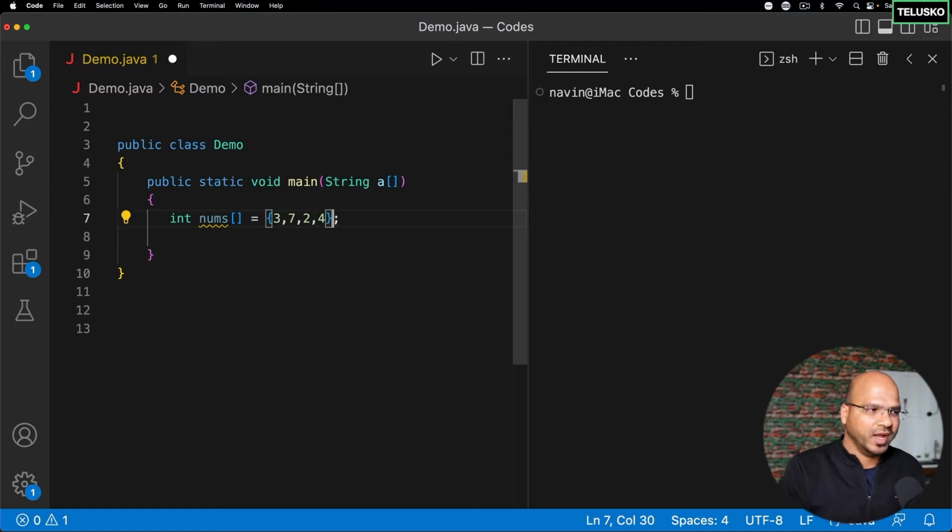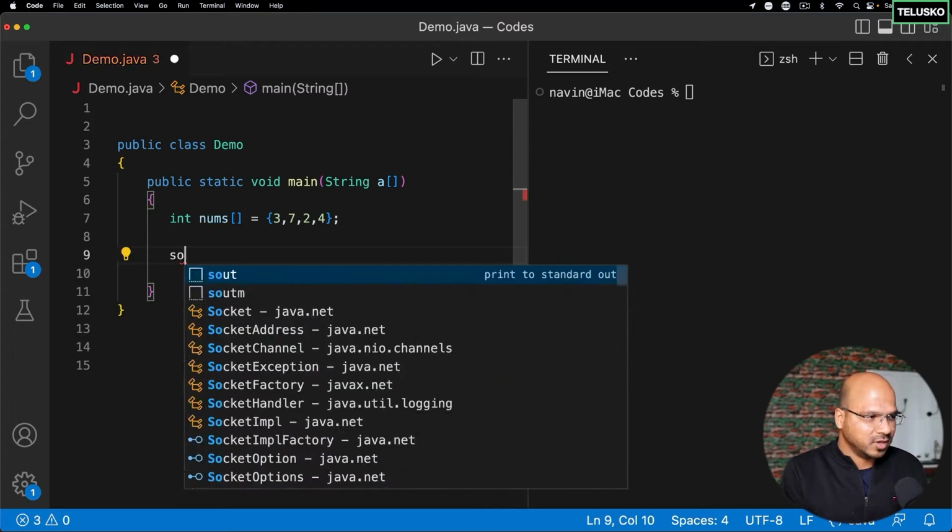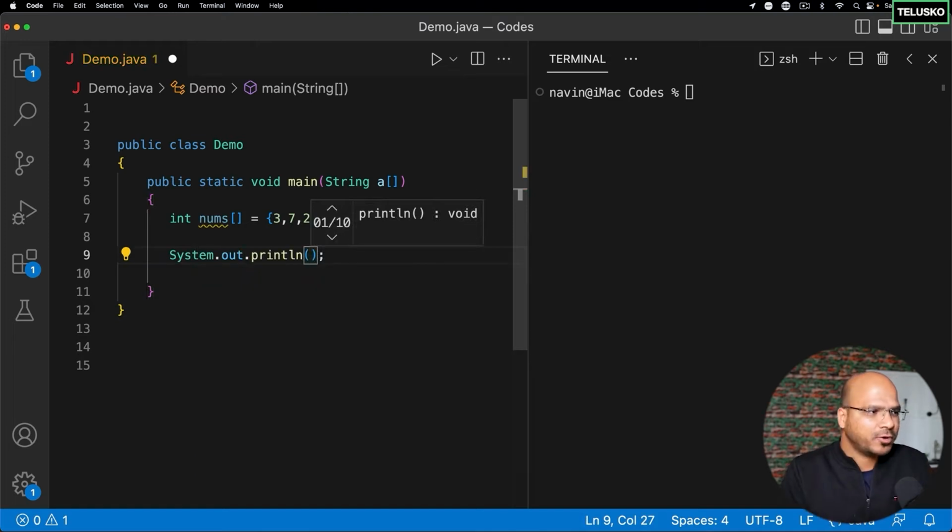So let's say we have these 4 values, okay? And now I got an array with 4 values. It's that simple. The only problem is, how will I use those values? How will I print those values? For example, let's say I want to print all the values here, or maybe even just the first value. Let's say I want to print 3.